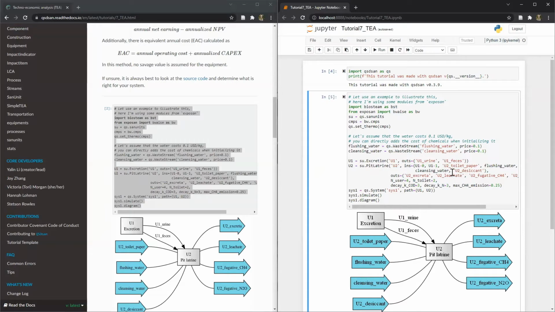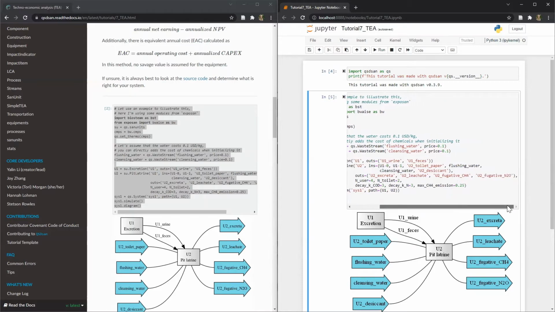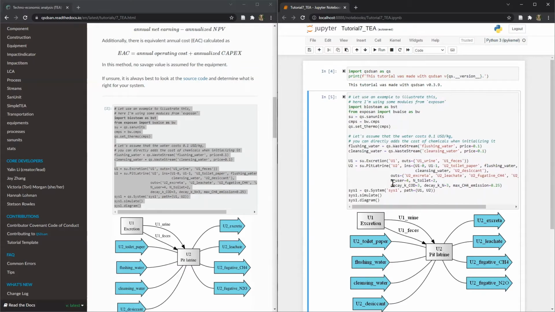Additionally, the pit latrine will also have inputs of toilet paper, flushing and cleansing water like we just created above, and desiccant. And then we'll also create the outputs as the excreta, leachate, fugitive methane, and fugitive N2O. We can also set the number of users of the pit latrine to be 4, and the number of toilets to be 2. And then we can also set these decay parameters and the max methane emission. We can set all of these.